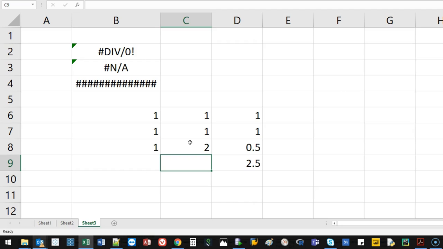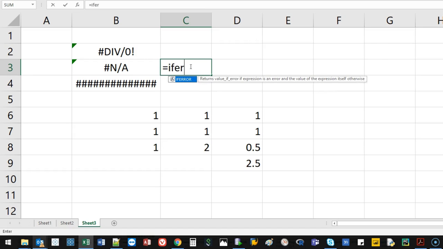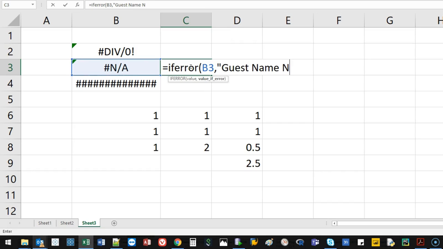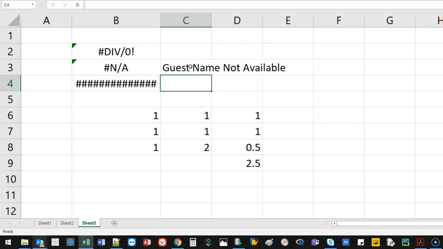This isn't just restricted to numbers. It's also for the not available. So if I go if error, you can also put text. So let's say guest name not available. Let's say they haven't checked in yet, right? So you can use it for words. You can do it for calculations.